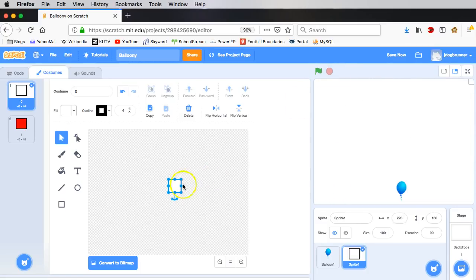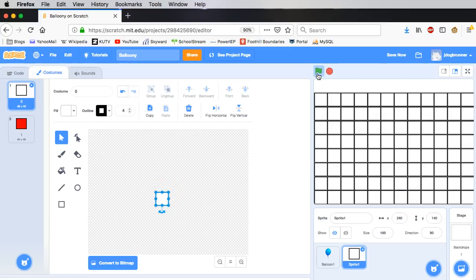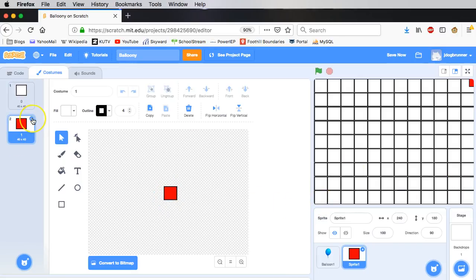I think what we want to do instead is to drag it so the center of the costume is at the top right of the square. Now when you run your program, because the center of the sprite is actually the top right of the square, it lines up nicely with the corner there. But let's get rid of this red one because we need a red and a white one.